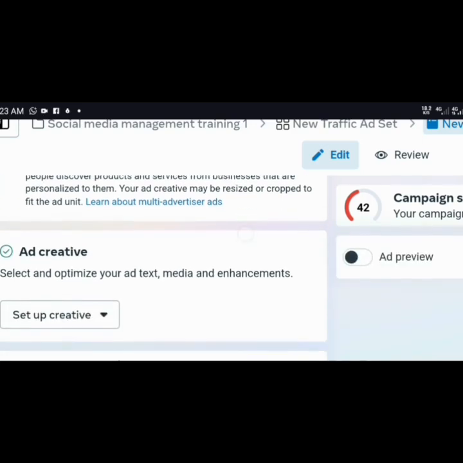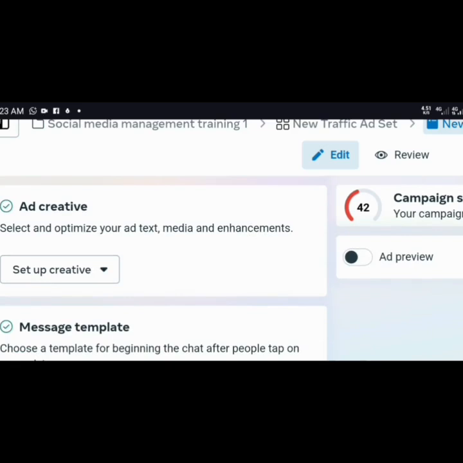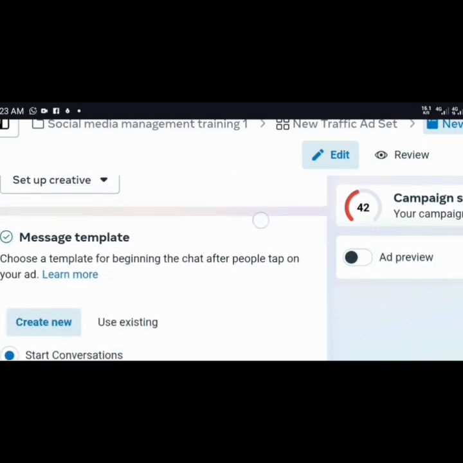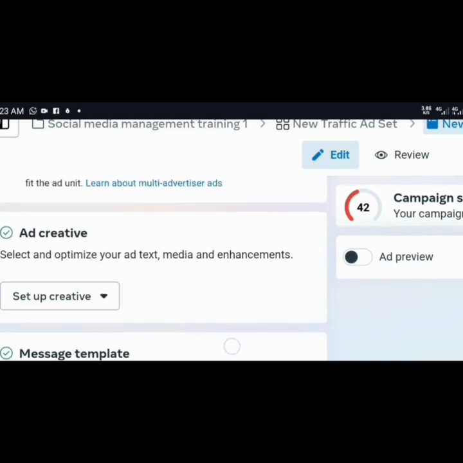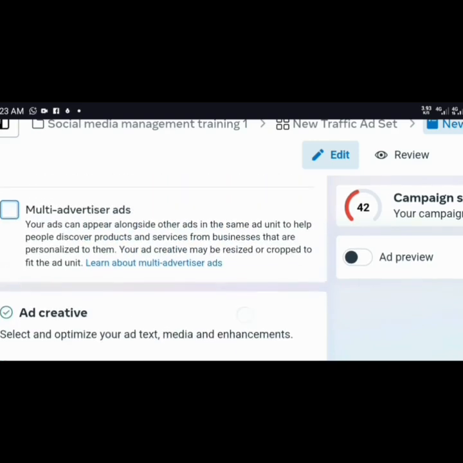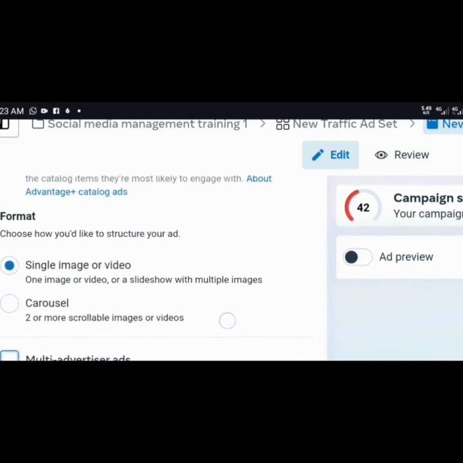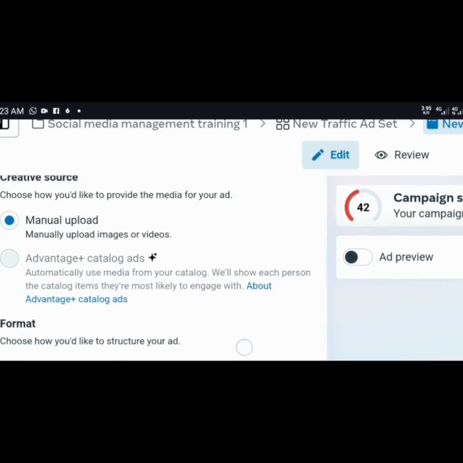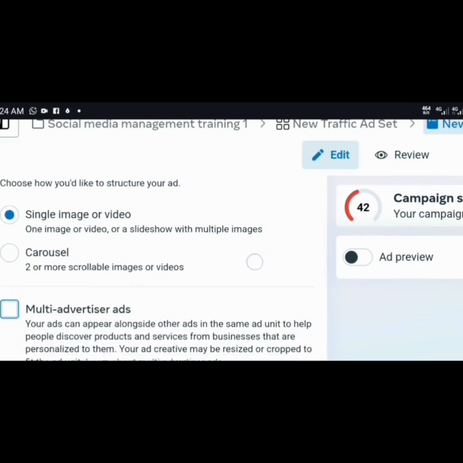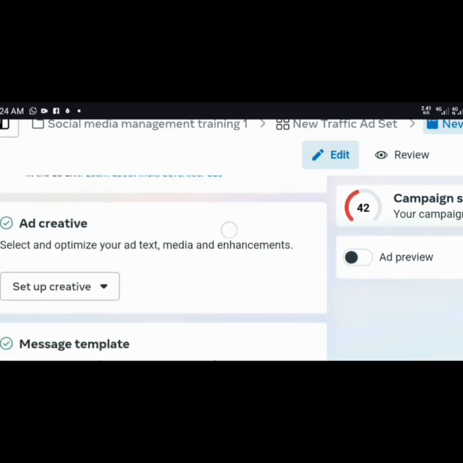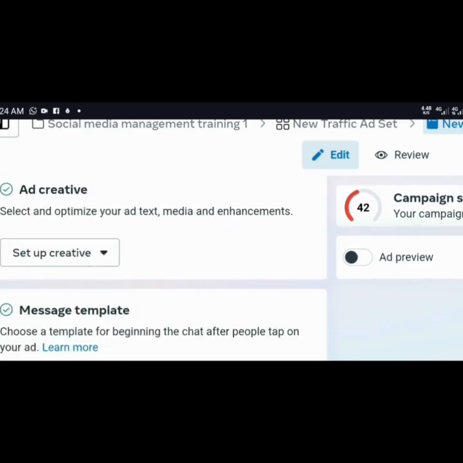Where you have ad creative, click on setup creative. Multi-advertiser tab has been unchecked. Then scroll down where you have setup creative. Click on setup creative.